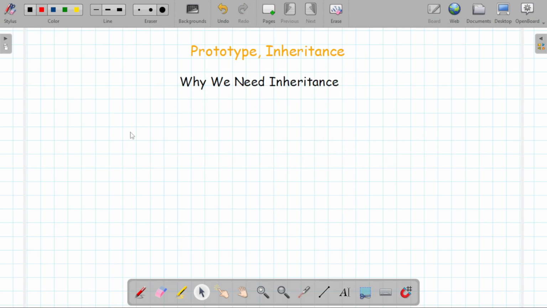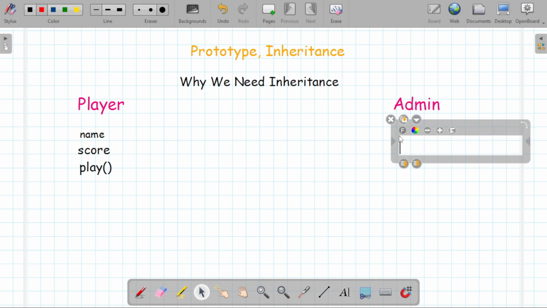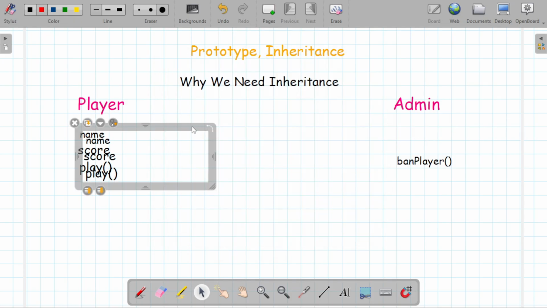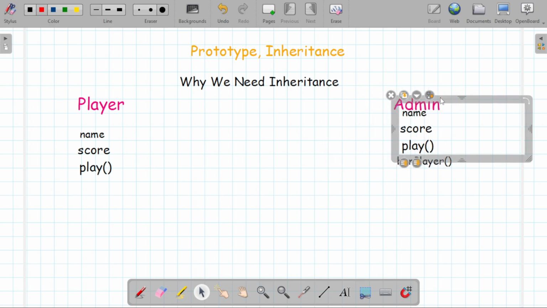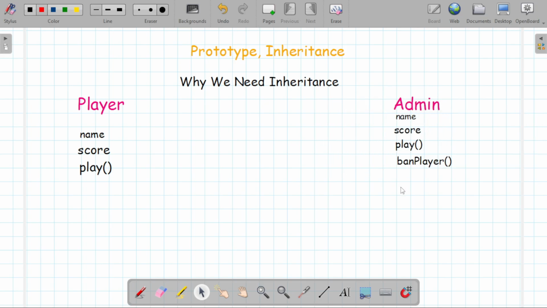Before we talk about prototypes, let's understand why we even need inheritance. Imagine you are building a game and you have a player object with name, score and a method called play. Now you want to create another object, admin, that can do everything a player can, but also has ban player features. We can simply copy and paste, but that will be code duplication.